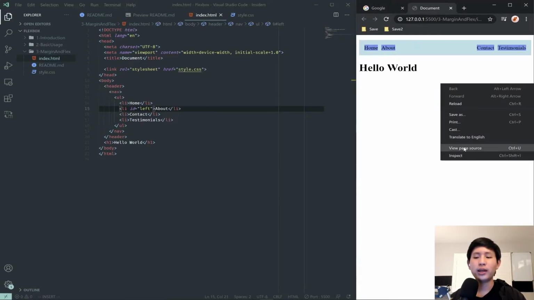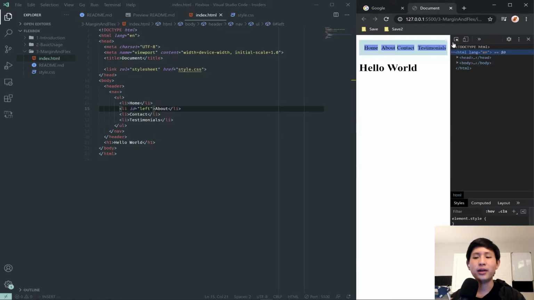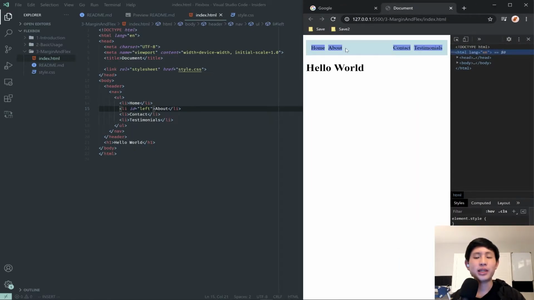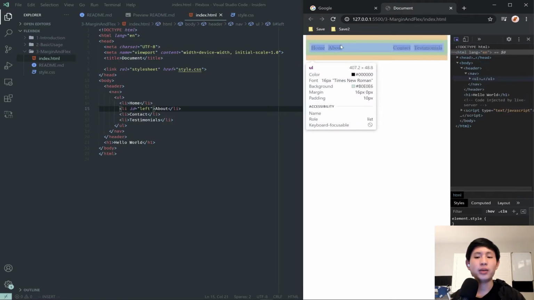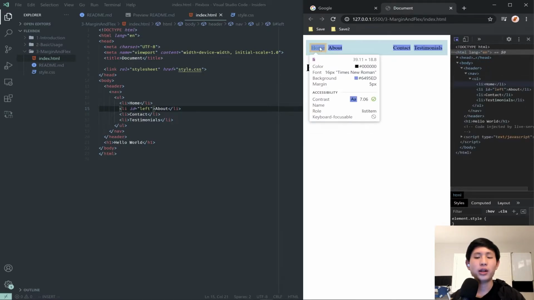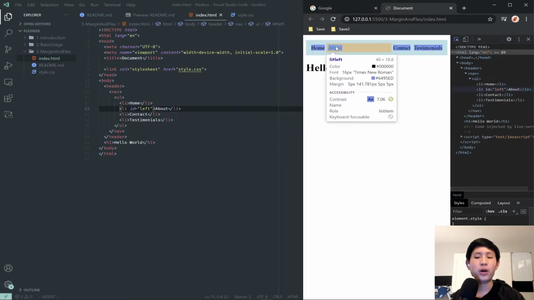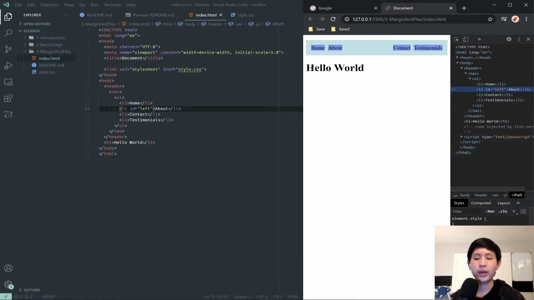And if we right click and hit inspect, we'll get a better idea of what is happening. So remember, margin is essentially a spacing between different elements. If we come here to the about, look, there's just this orange around home, there's this orange around contact, orange around testimonials, but when we scroll over about, the orange goes really far to the right. And that's because of this margin-right: auto right here.